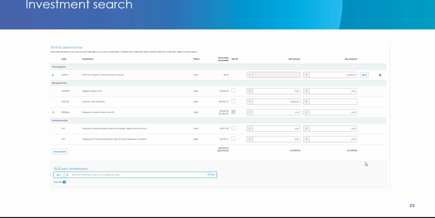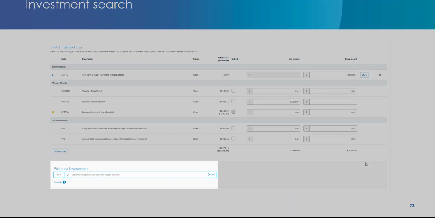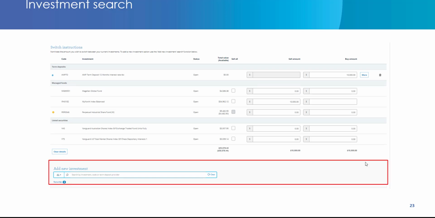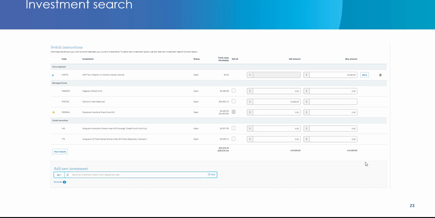We've also got a new investment search function that's been launched. The user can now easily filter by investment type to find the investment they want faster. The new investment search has been added to the investment instructions screen within the Switch Investments transaction. So we've made it faster and easier to find the investment you want by adding favorites as well. So if you want to, you can go ahead and add a favorite, which we're going to do in our demonstration as well.